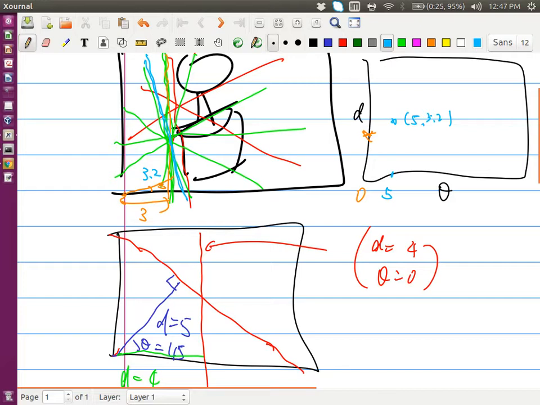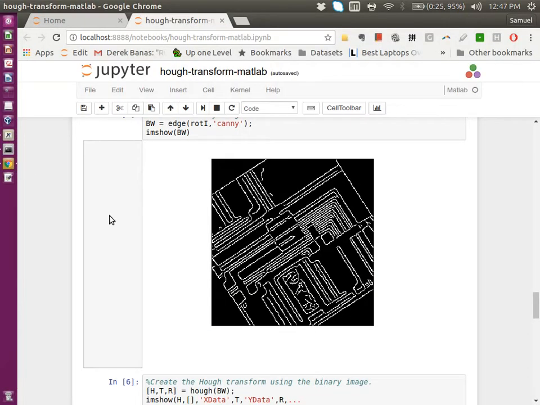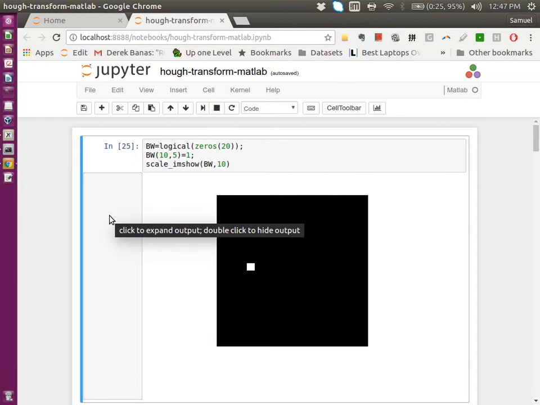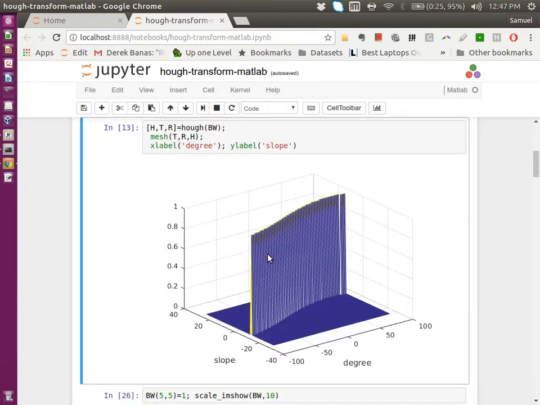So as you can see, I can keep changing this theta, and I will have a curve here corresponding to all the lines, again in a different color, all the lines that fall into this point. So basically, you will have something similar to what I show here. For example, I have just one point here. If you look at the Hough transform there, you will have a line something like that.